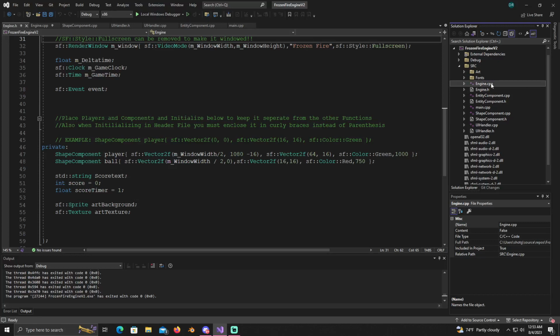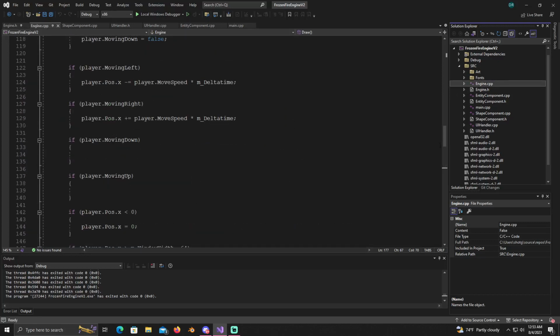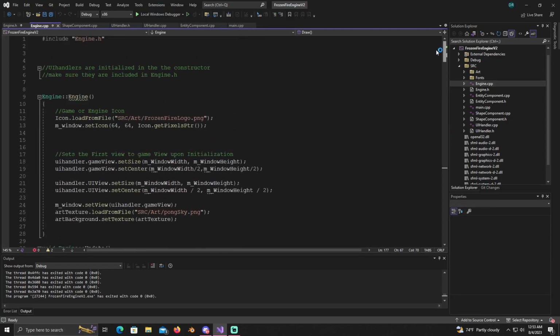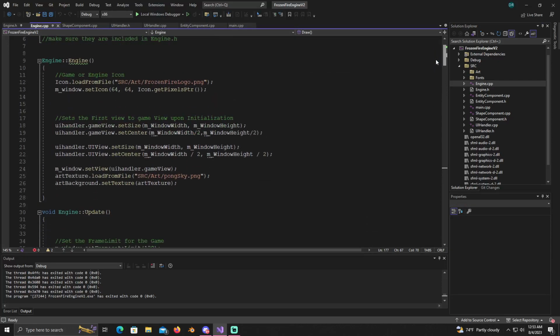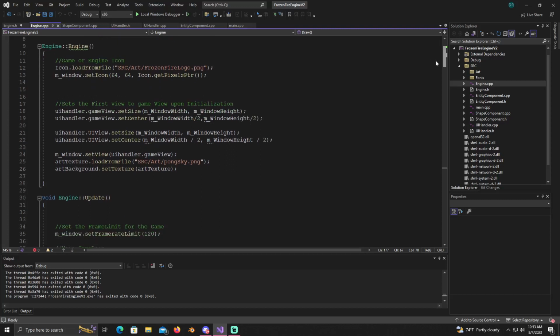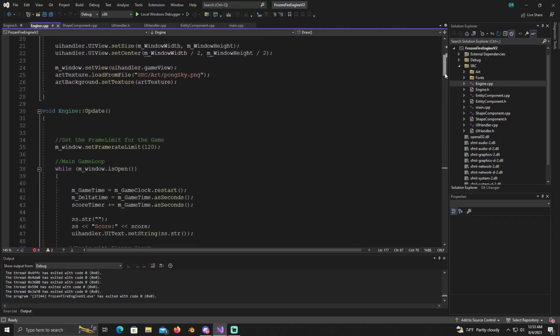And let's see, I'll show you the implementation of it. This is the CPP file, this is the engine constructor. So as it starts, it loads my art for my engine, sets the icon, and it also initializes the UI handler, and I try to have notes on everything, not going too much in depth.